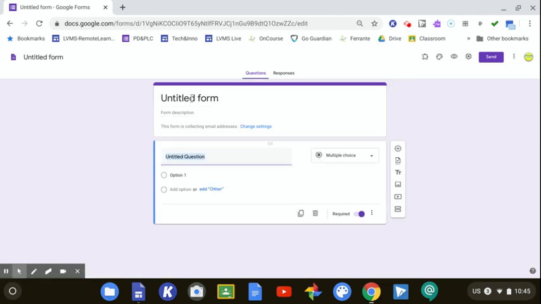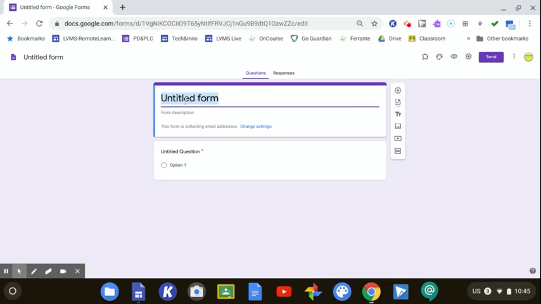Okay, so the first thing you can do is you can title your form by giving it a name of the assessment. And you might want to put that up here as well, although it looks like if I click up there, it automatically assigns that name for me. Okay, let's take a look at a few tools.